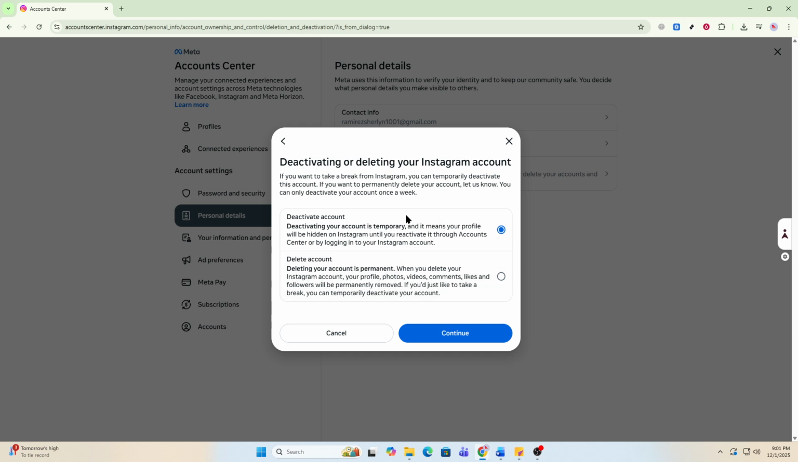You'll be prompted to choose a reason for deactivating your account. Pick the option that best fits your situation. This helps Instagram understand why people take breaks, but it won't affect your ability to return later. After selecting a reason, tap Deactivate Account to finalize. Once it's done, your profile and content will be hidden until you sign back in.